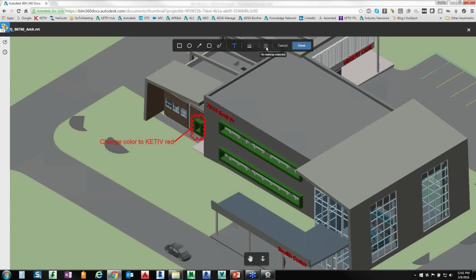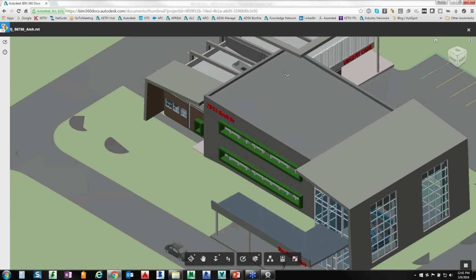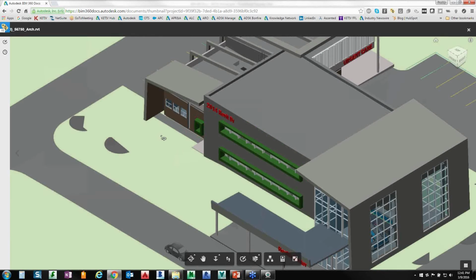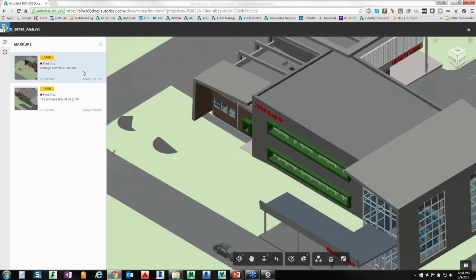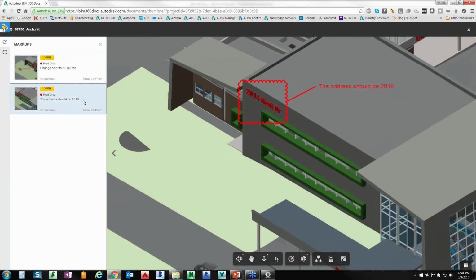Then I go back up to my tool. I could actually go ahead and delete it if I don't want it. I could change the thickness of my lines. I could add some regular objects like a square, circle, etc. And I could do some freehand sketching as well. So right now I'm just going to click Done to make that an active markup. If I go back to my markups now, I have 2 right here that are available for review.